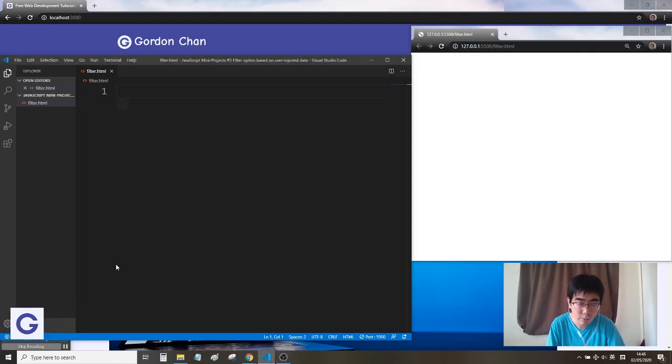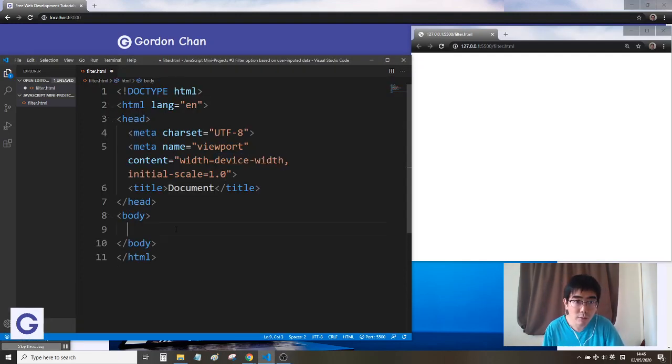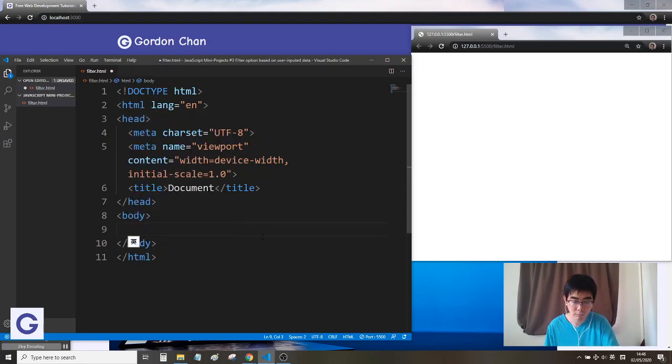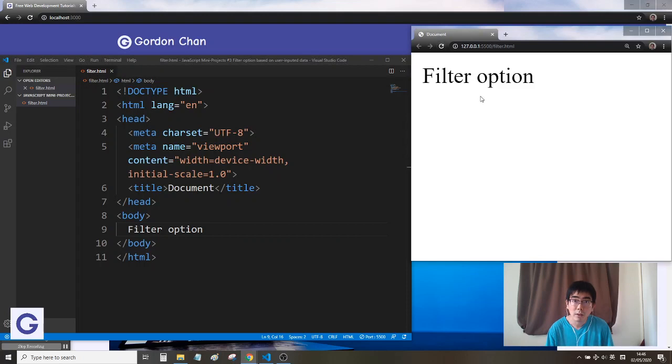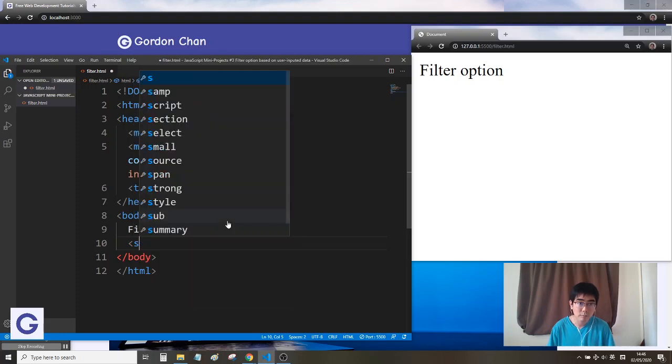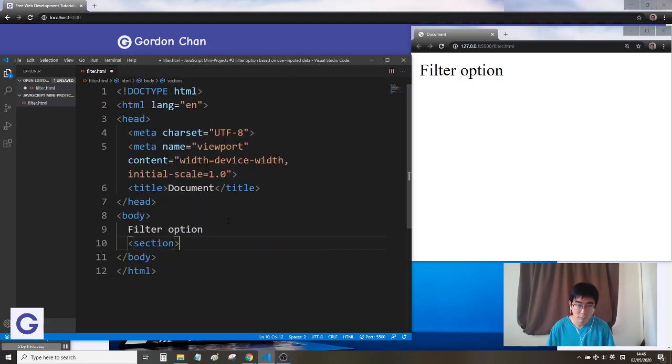First of all, we will create a HTML page. Okay, and then we will create different sections. Okay. Let's make it header, footer. Okay.